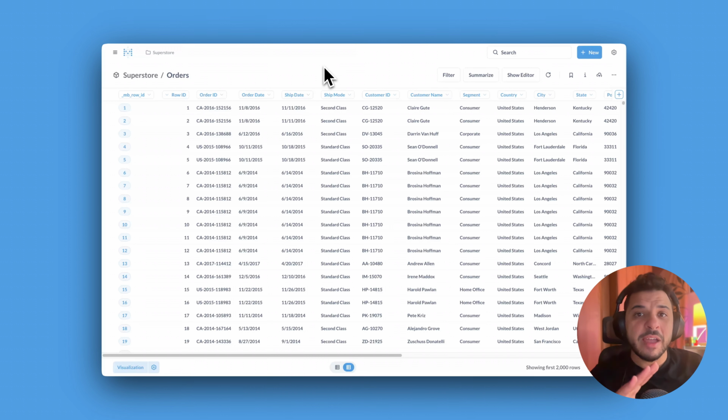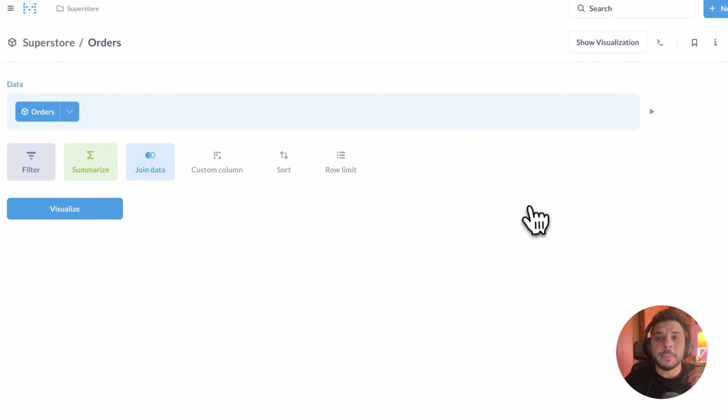Now in Metabase, we don't have a drag and drop to do a query. Instead, we use the query builder or the SQL editor. And in this video, we'll only focus on the query builder. Here we have the orders table from the Superstore, the same one that Matthew has chosen. And to do any query, you press on Show Editor. This will open the query builder.